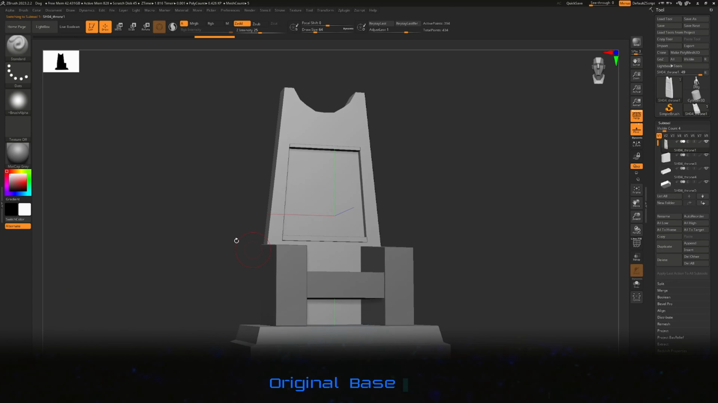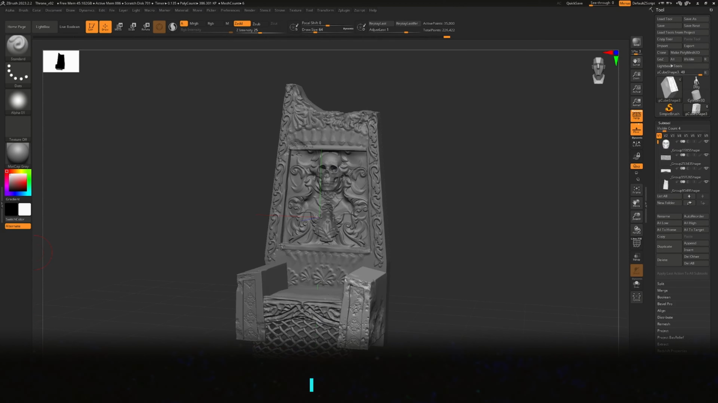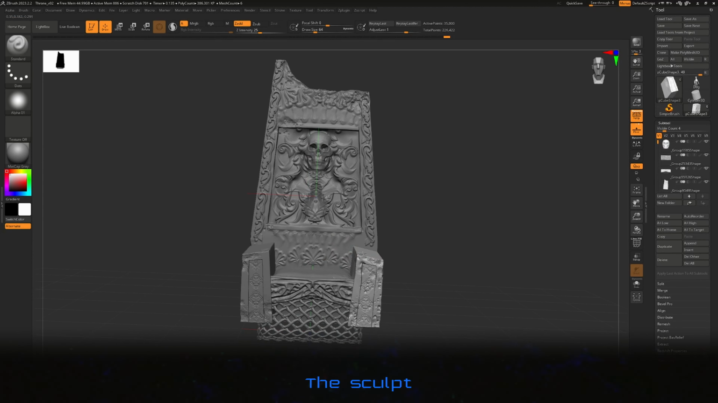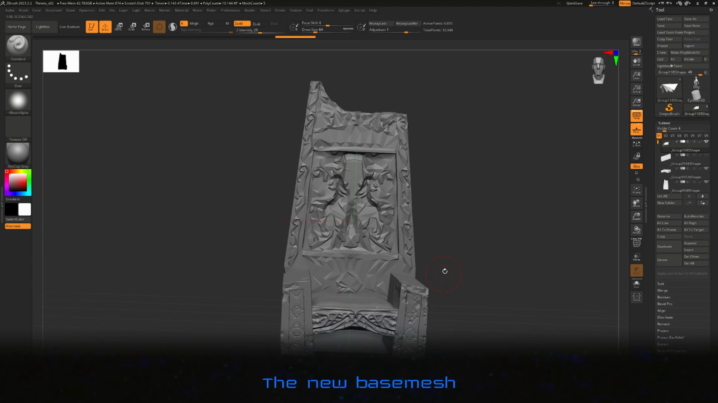Okay, here is the last thing, I swear. If my base mesh at subdiv 1 changed a lot compared to the one I imported, I export it from ZBrush and it becomes the new base mesh for my project.